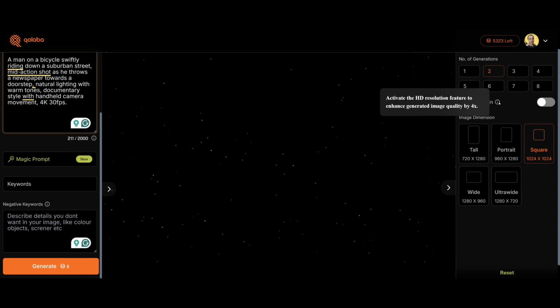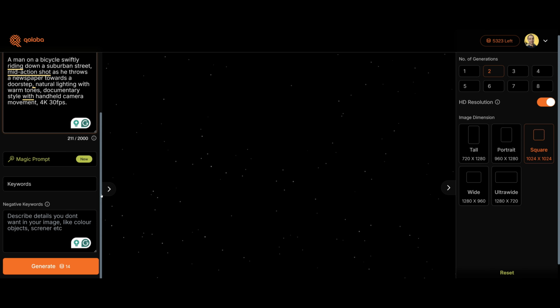You can also turn on HD resolution. So let's do that. And that actually adds in more credits that will be used up. So it went from 8 to 14, but the quality should be better. You can also choose from different dimensions such as tall, wide, ultra wide, portrait and square. So once you've applied these options, you can just go to generate.